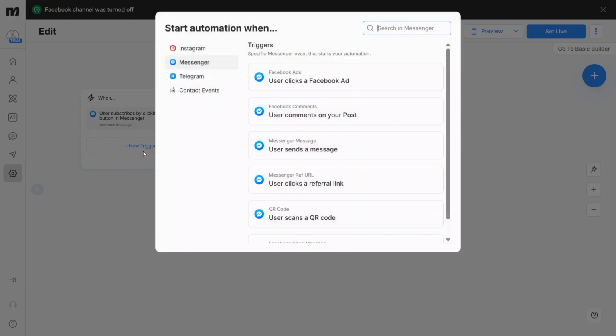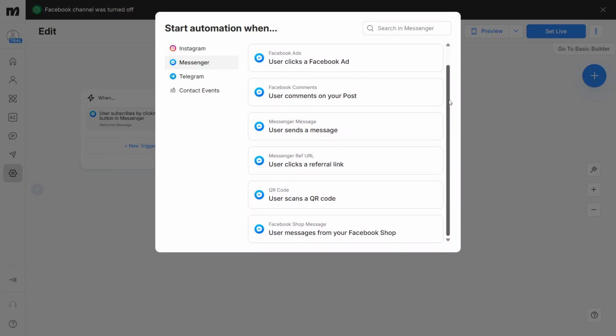A pop-up window will appear showing you several options. You might choose a trigger like when someone clicks an ad, comments on a specific post, or uses a referral link. Pick the option that best fits how users usually interact with your page.